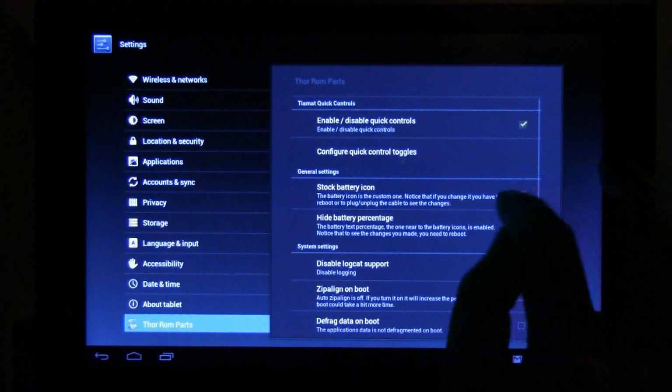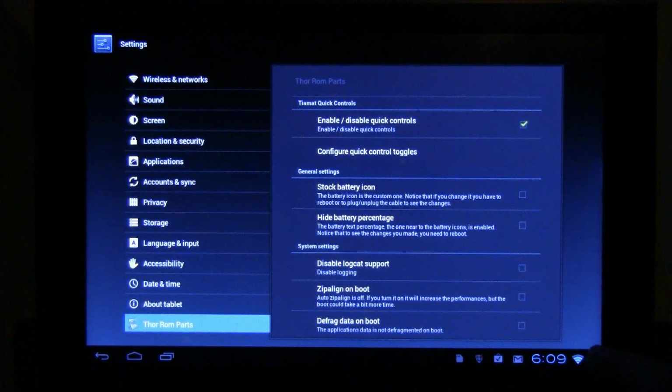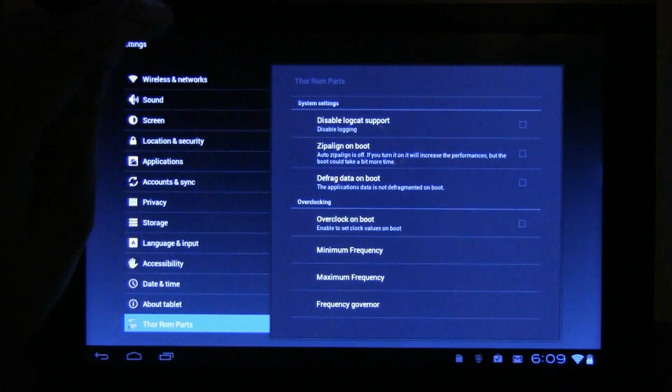What else is here? We can also go for the stock battery item. What you notice is that's not the stock Honeycomb. These are all these Asus little tweaks that they did, and they also changed the battery item down here, which is kind of nice to see.